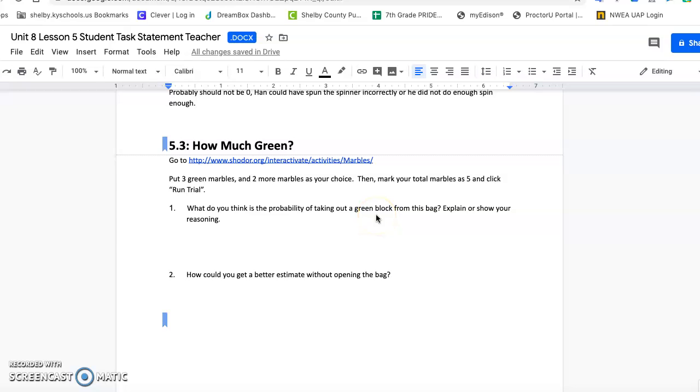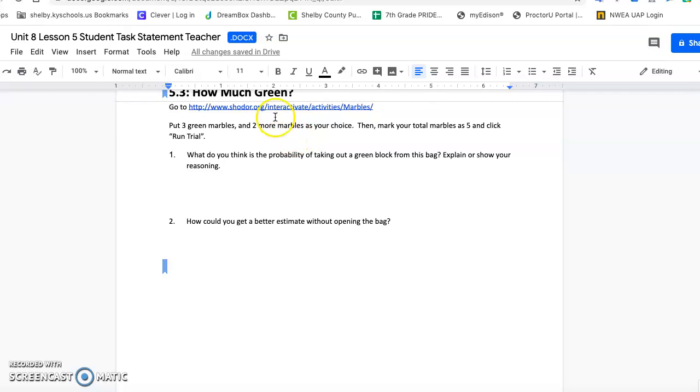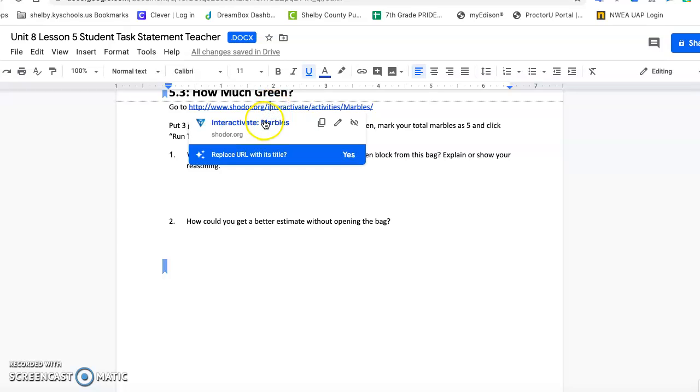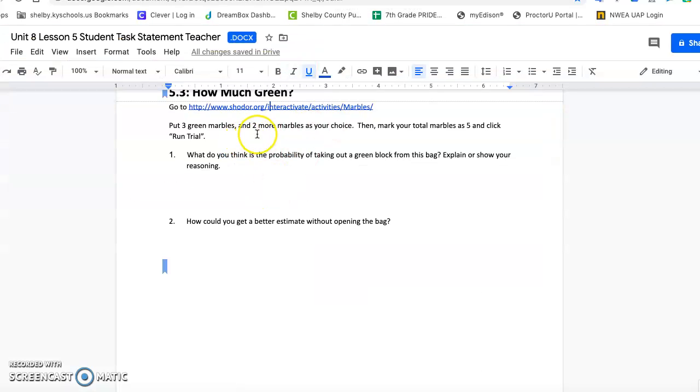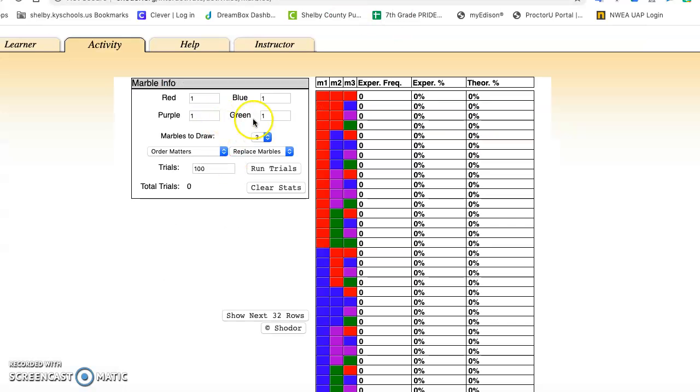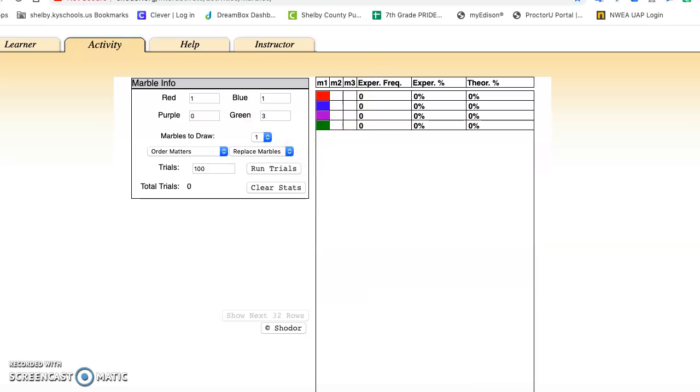Okay, so for the last activity, 5.3, you want to go to this linked website. You're going to put in 3 green marbles and 2 more marbles as your choice. Then you're going to mark your total marbles as 5 and click Run Trial. So you want 3 greens here, and we'll leave 1 blue, 1 red, and we'll do 0 purple. The number of marbles we're drawing is 1.